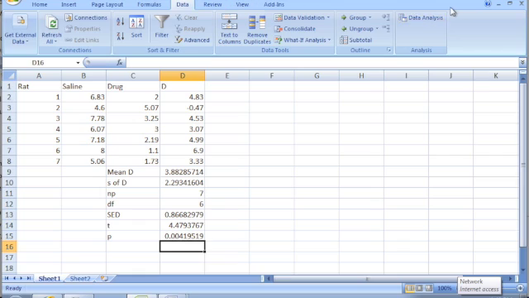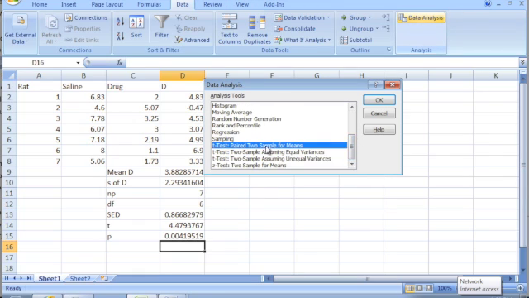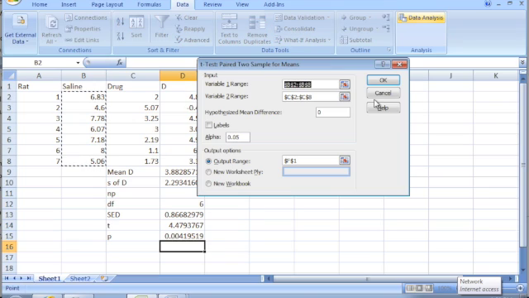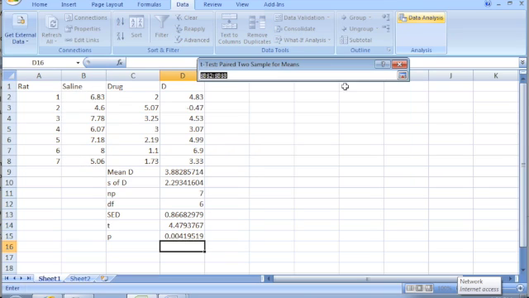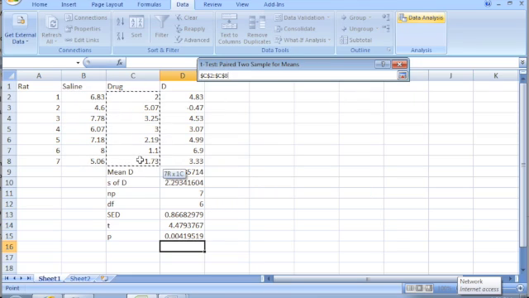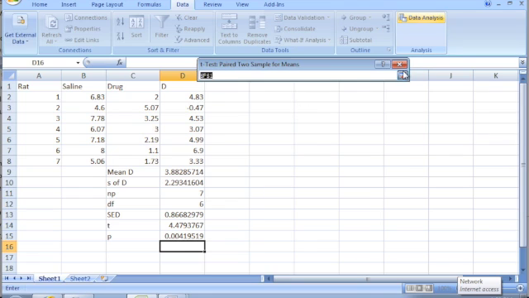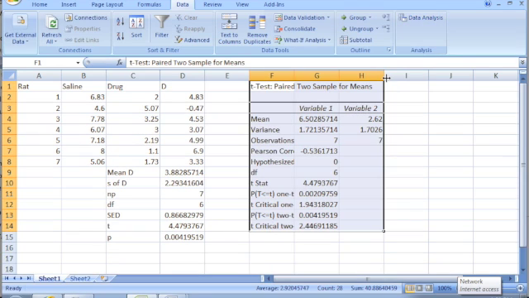Now, I can do this much easier using the Data Analysis ToolPak. As you'll see, we're given a number of t-test options. And the one to use, remember, is that a dependent sample is a paired sample. So here we go. I click OK and select the ranges of the variable values. I'm going to enter 0 for my hypothesized mean difference, and I'm going to place the output right here. If I click OK, you can see that the computations are identical.